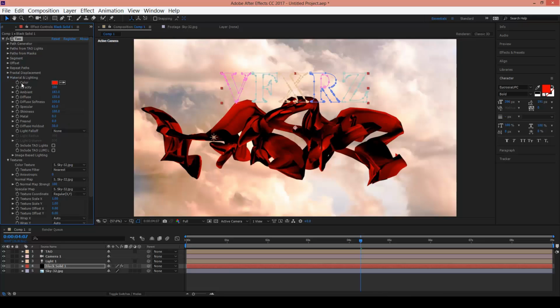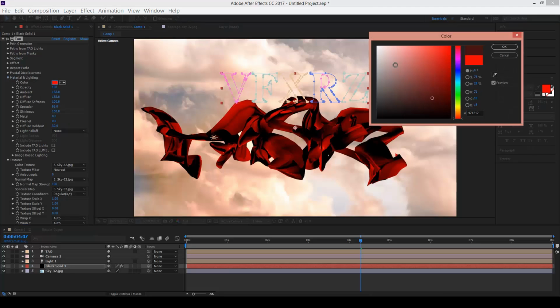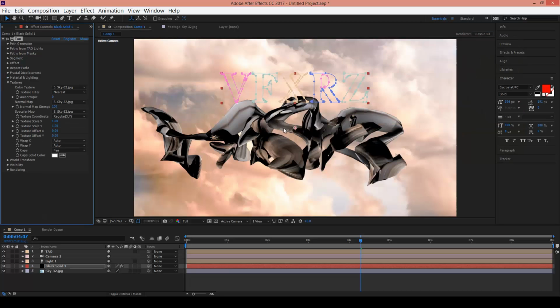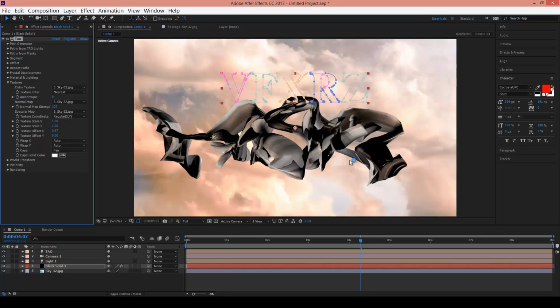And in material and lighting, if we change this color to white, here you can see that texture better. And here you can change the scale of this texture in X, Y, and you can change the offset of that.